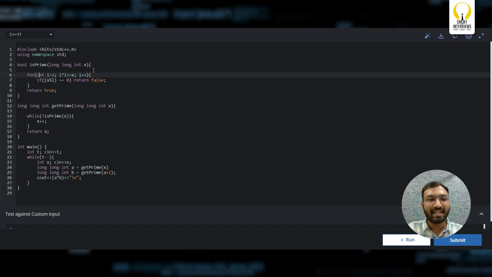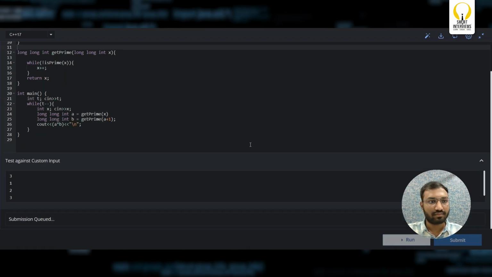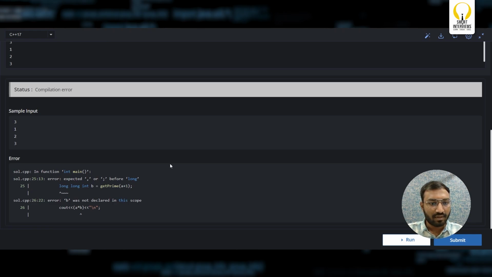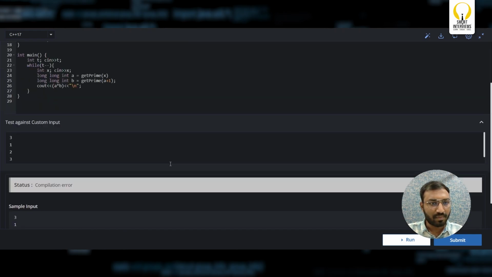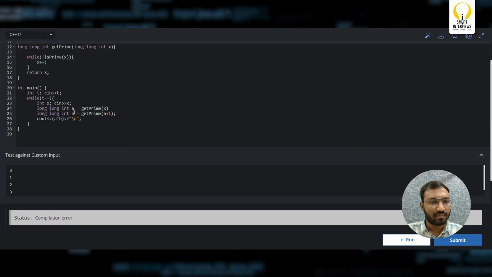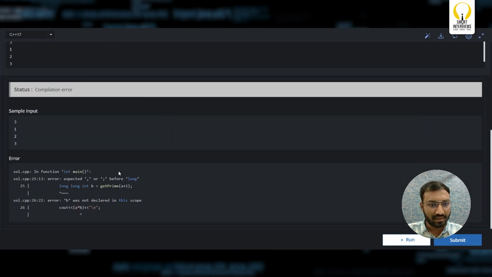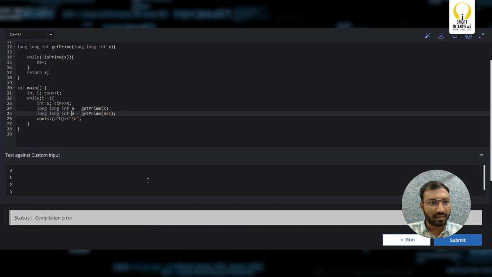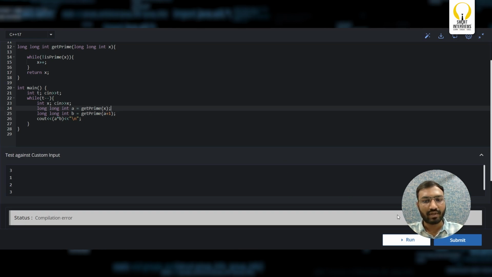Long index has been taken and we are checking square root i into i, so this should also be long. That's it. Let us test our code. Okay, so B was not declared in the scope. It's declared. What else? Long B. Okay, we missed the semicolon over here.